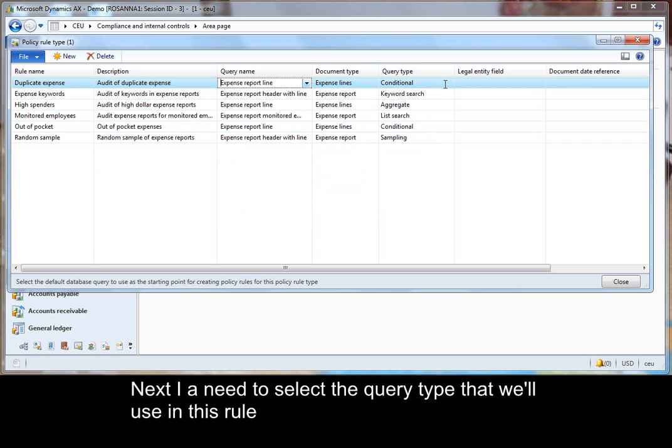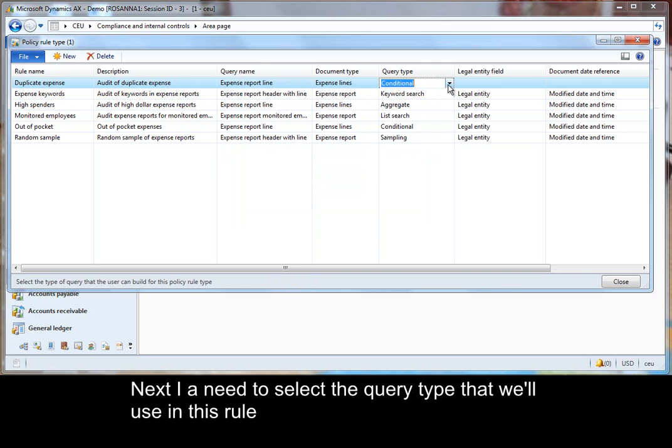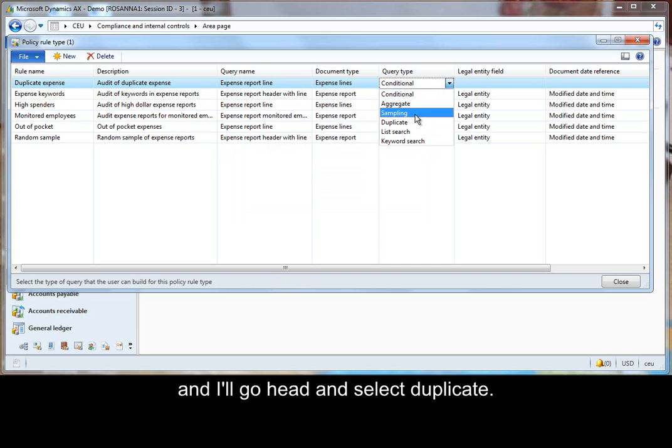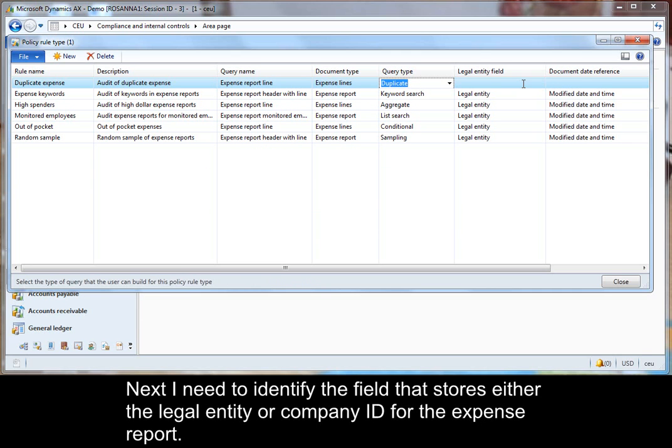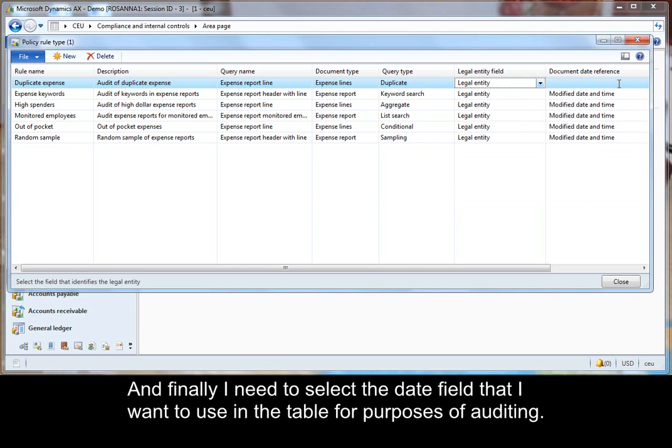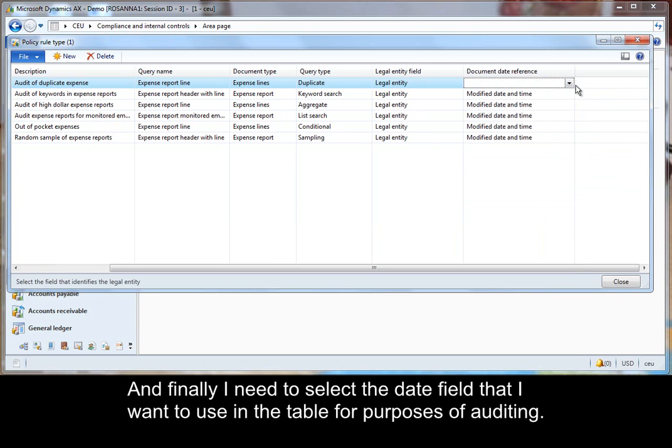Next, I need to select the query type that we'll use in this rule, and I'll go ahead and select duplicate. Next, I need to identify the field that stores either the legal entity or company ID for the expense report. And finally, I need to select the date field that I want to use in the table for purposes of auditing.